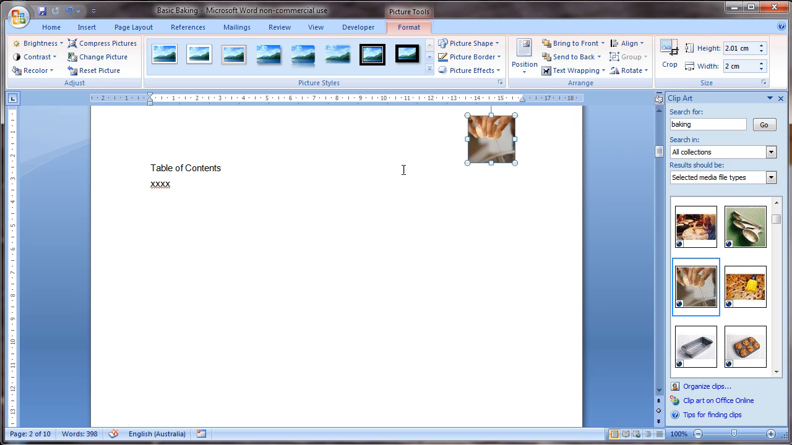What else have we got here? You can rotate pictures using this button here. So you can see that just rotates. You can also do that using this little green icon that you have on the top of the picture, so you can manually rotate things. Of course that gets a little bit tricky if you don't get it dead on center.